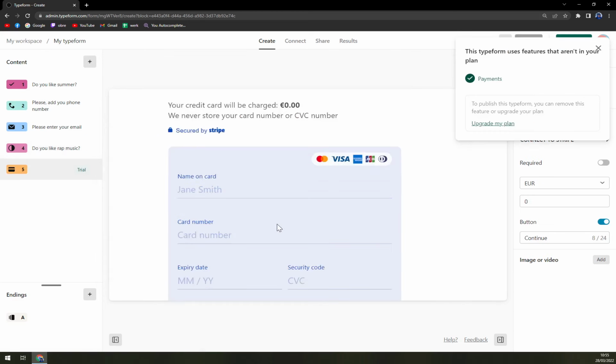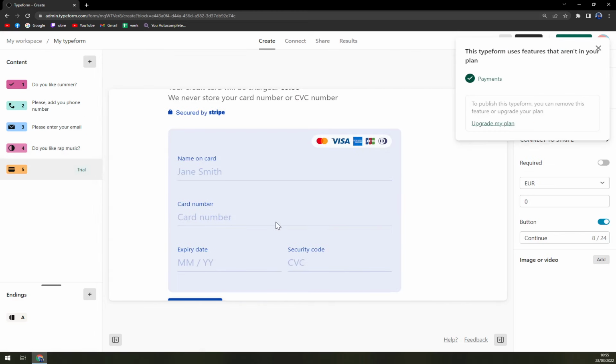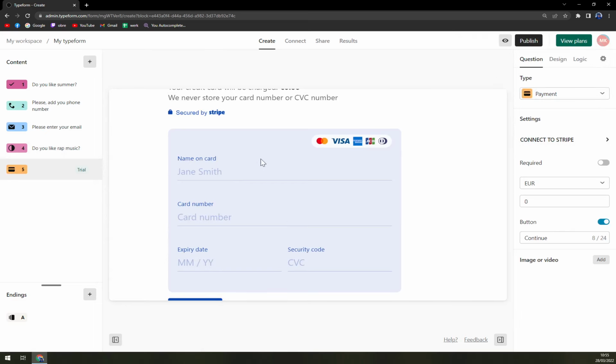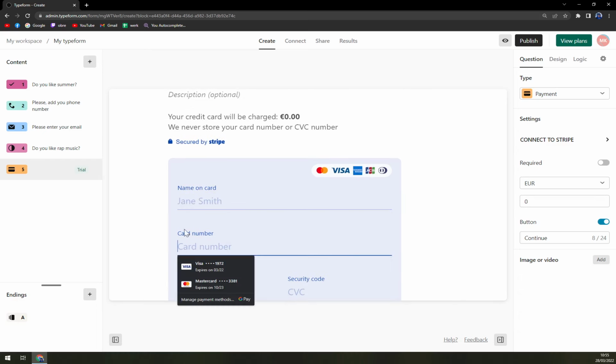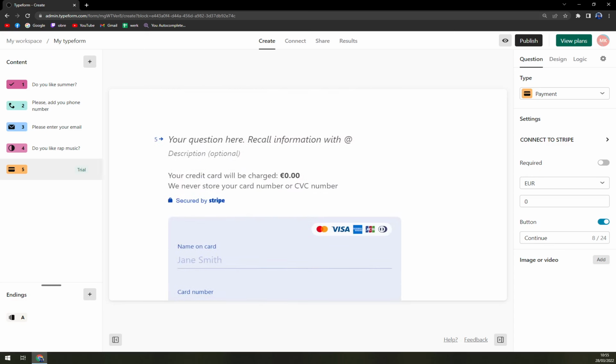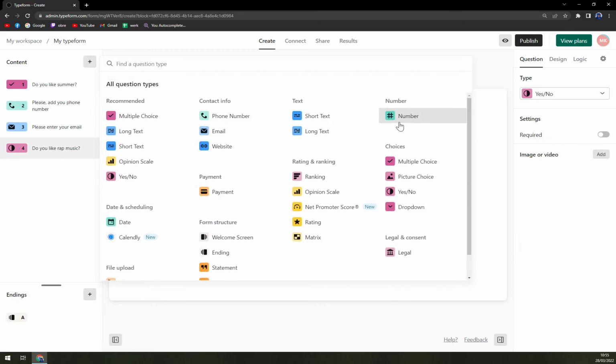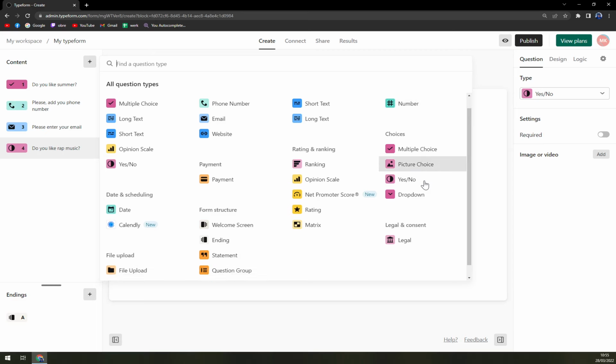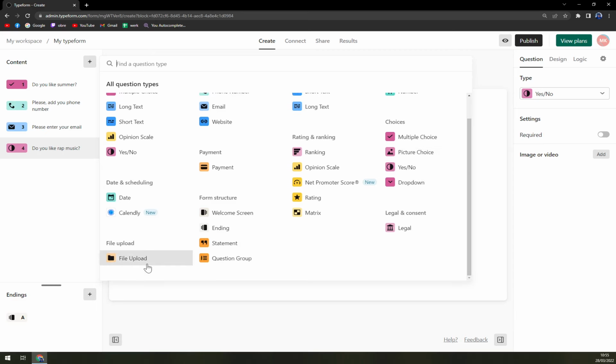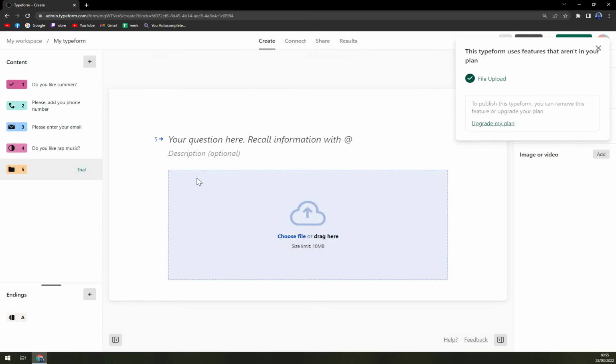Also, payment methods. So this is very nice what they offer at Typeform. You have to really add the cards, and it will work just fine. But bear in mind, it's just a trial window. So let's delete it. Here we can add numbers, pictures, dates. Also, we can upload or ask people to upload a file.